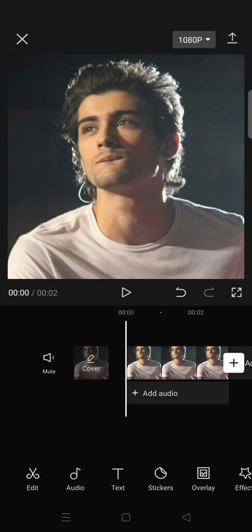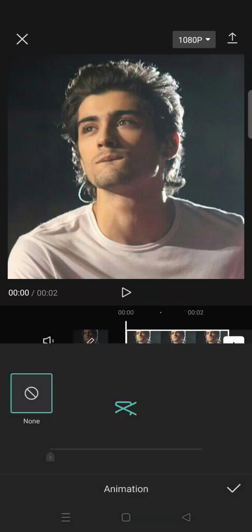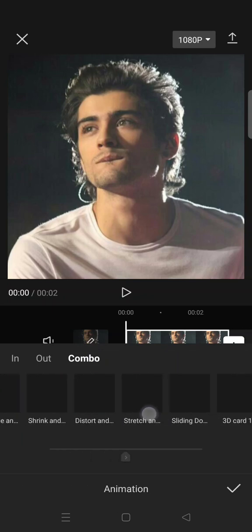So in this video I'm gonna show you how to create a photos cube animation video in CapCut. First you need to add the first photo to CapCut and then just click on it, go to animation combo and then find the cube animation.